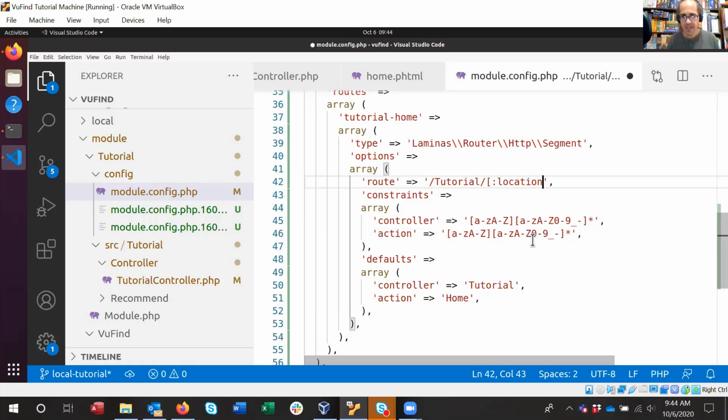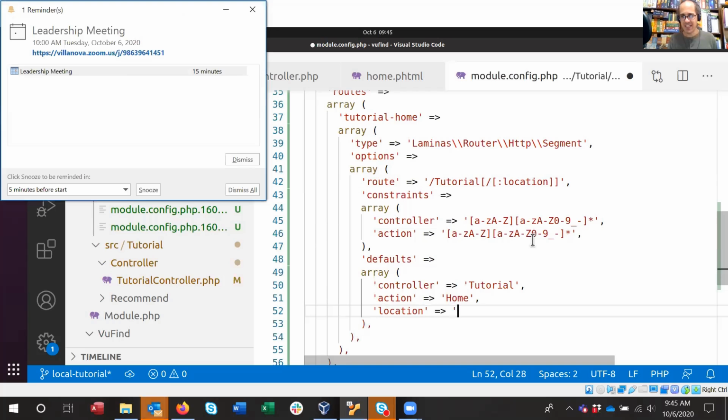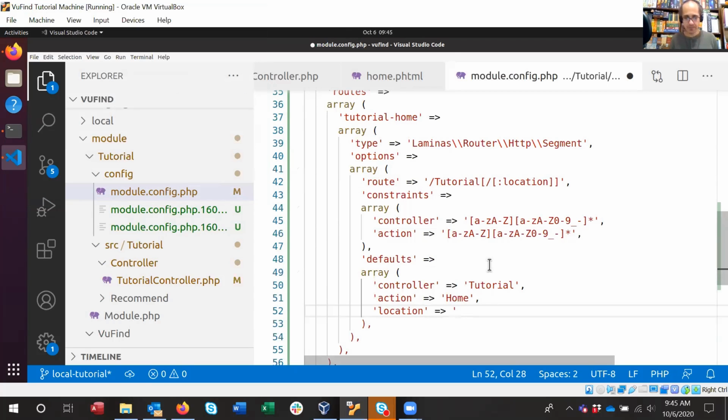Next, let's make the location value optional so that if you leave it off, you can have a default. Let's also make this trailing / optional. We'll wrap another pair of brackets around. So now, if you go to tutorial by itself, you're going to get the home action. If you go to tutorial/something, you're still going to get the home action because it's set down here as the default. But what we need to do now is add a default value for this location placeholder so that something gets passed through if it is omitted. I'm going to say default route location because this will be useful for demonstrating something helpful.